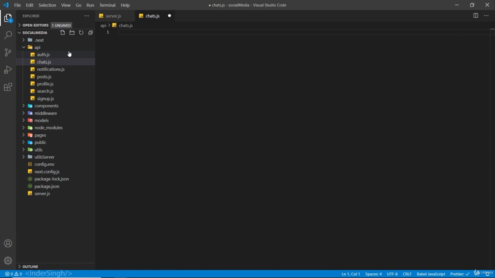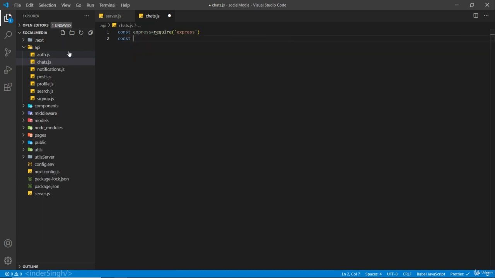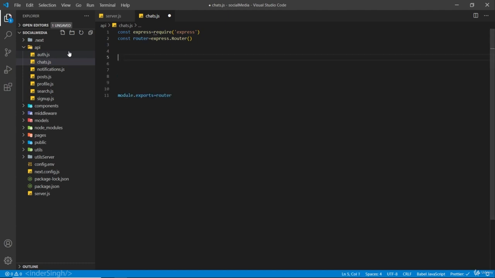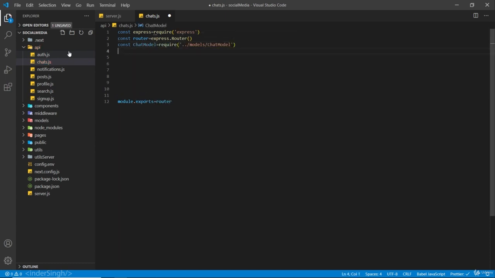chats.js. And now inside this file, we are going to need the Express. And also we're going to need the router. And we're going to export it. So module.exports. And inside this, we are also going to need our chat model. And also we're going to need the auth middleware.